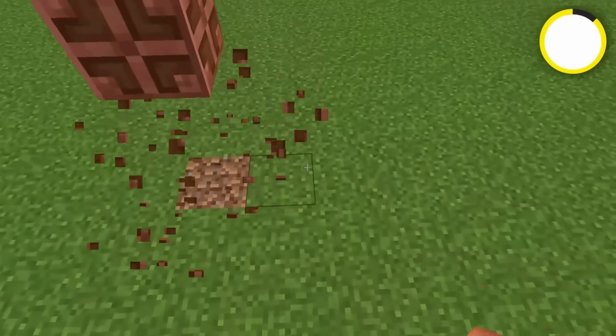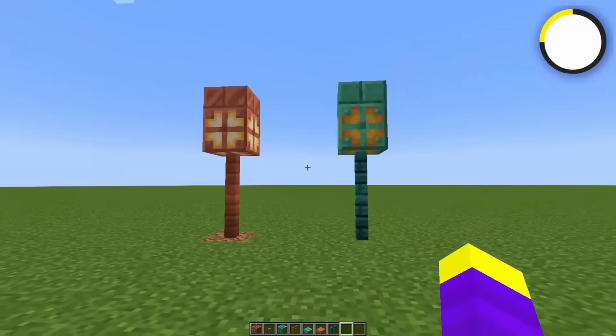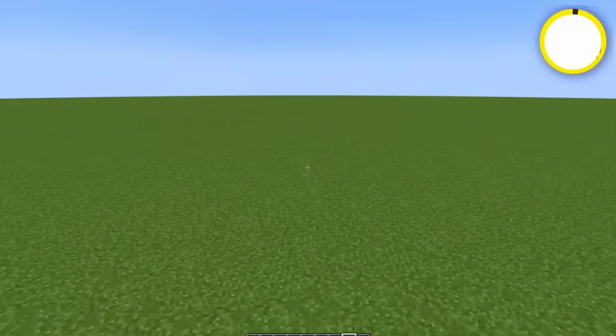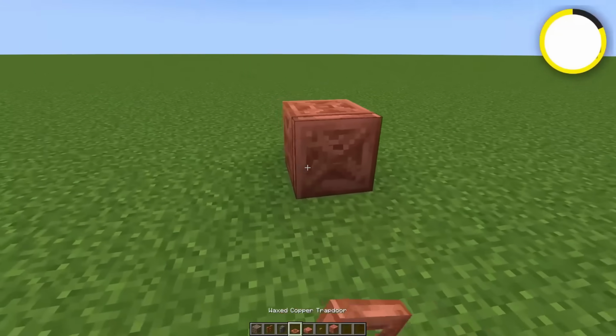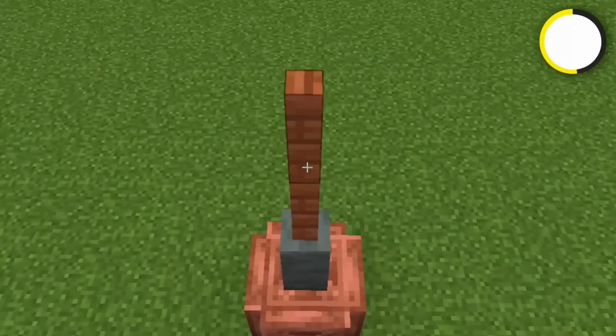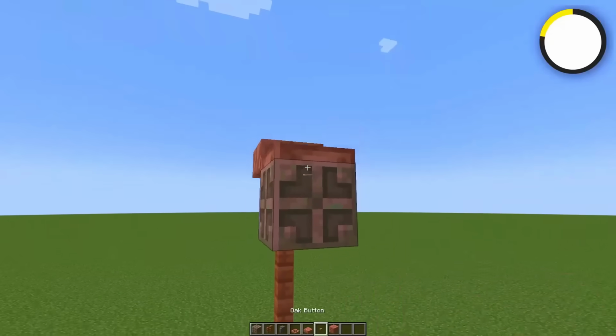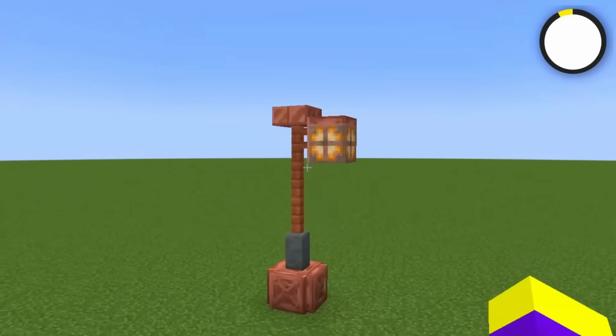Lamps. You can make this simple lamp design using either oxidized or normal copper plus some similar colored fences like this, or if you want to be fancier, you can place some copper blocks as a base like this, put a tuff wall above it here, and then add some fences on top of the wall, and finally a slab, a trapdoor, and a bulb like this. Now this is a better looking lamp than the first one.